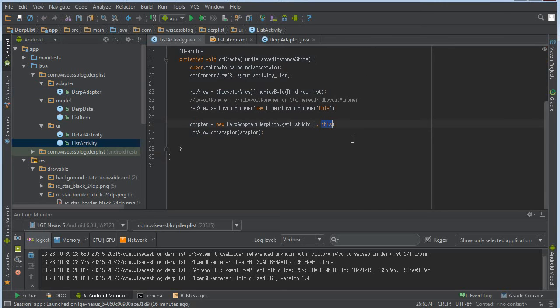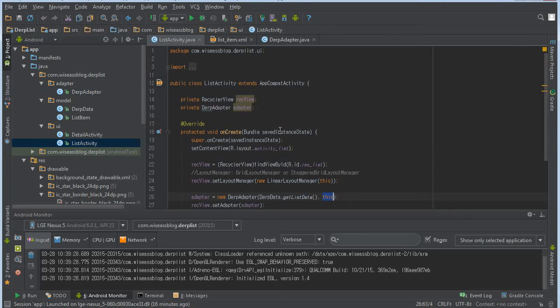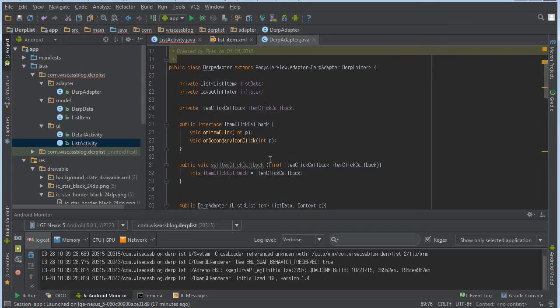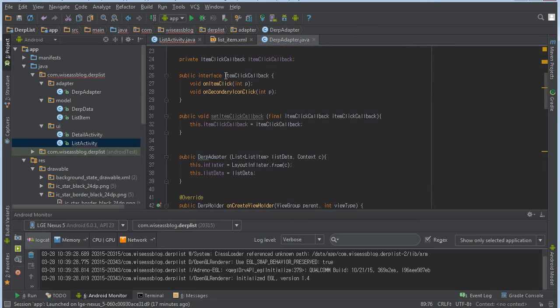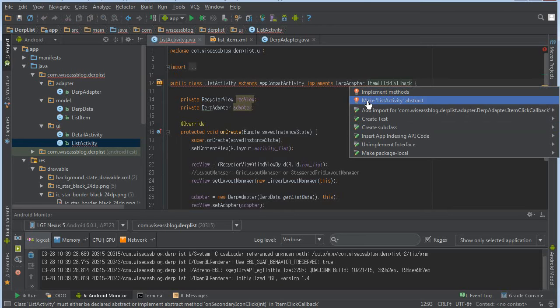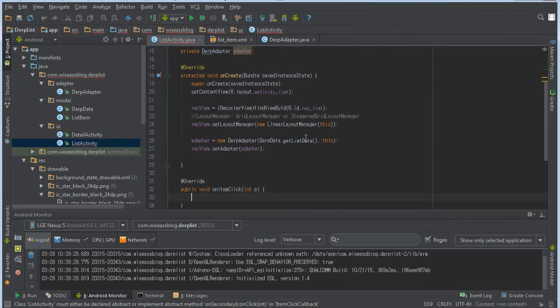Open up ListActivity, and let me just get to my place in my notes here. So we're going to need to do a few things here. For starters, we'll go ahead and implement that interface that we created in DerpAdapter. Specifically, we're going to be implementing DerpAdapter.ItemClickCallback. It's going to ask you if you want to implement the methods. Go ahead and do that. Implement both.